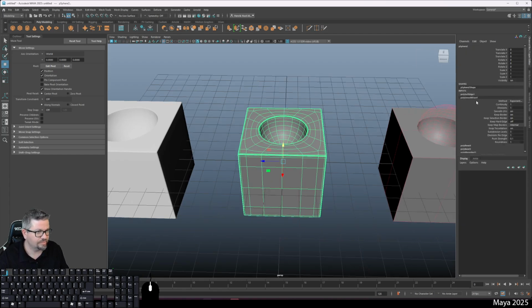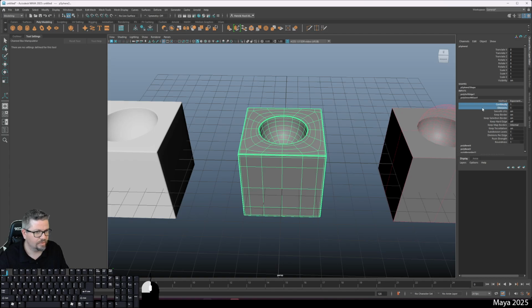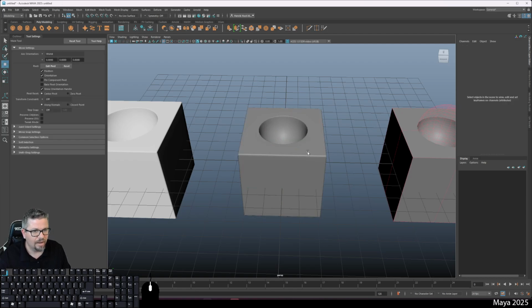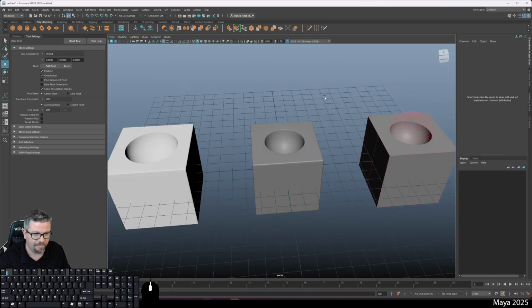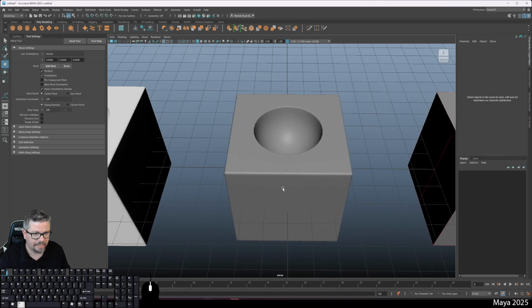And let's do poly smooth. Let's see if I can. So that kind of got rid of it. Division 0. So this is what it looks like in its base starting point. I just tap 3 on the keyboard and you'll see I've got that.